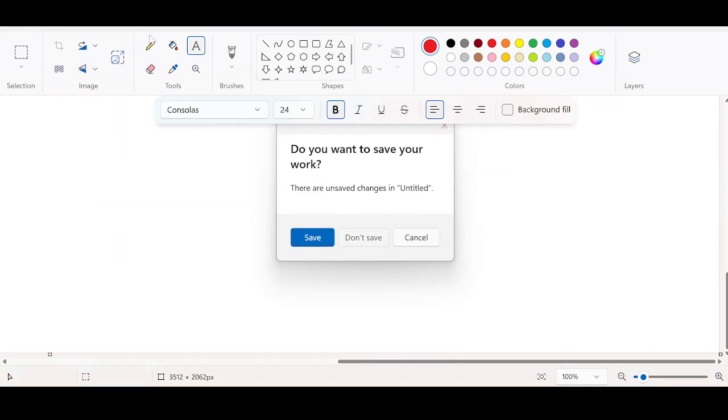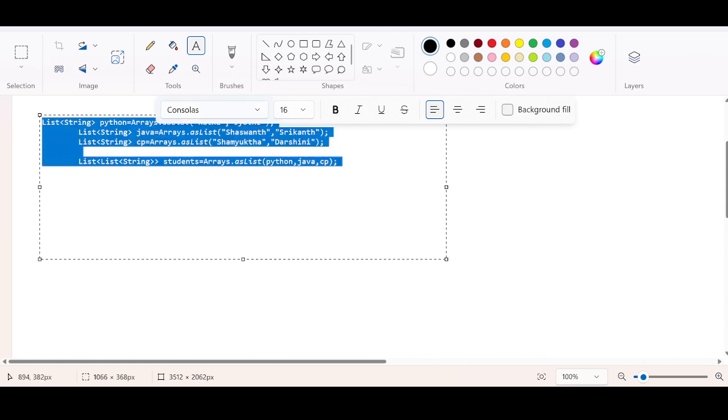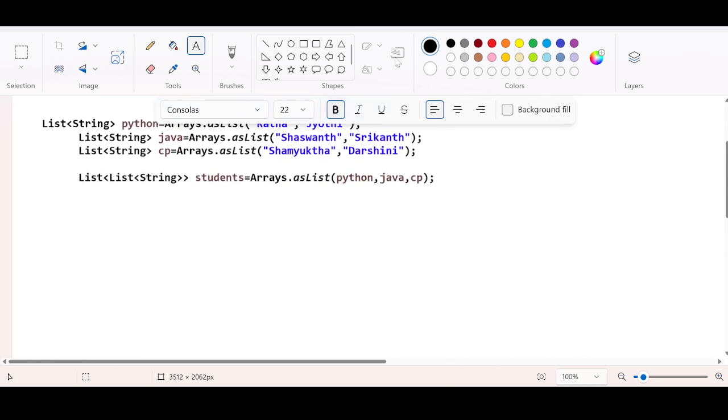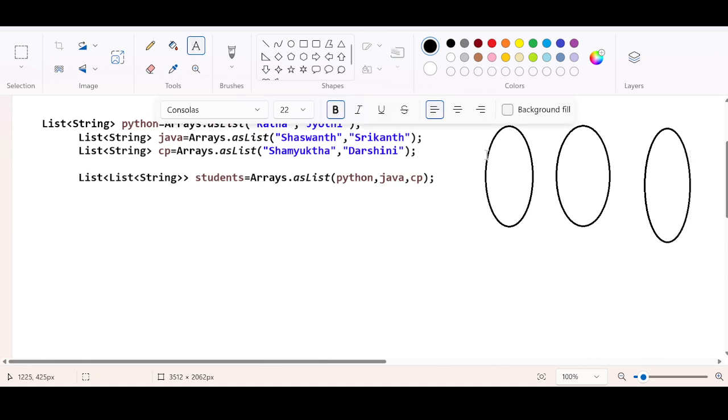All your doubts will be answered in this explanation. Stay focused. Now you see, guys, this is the actual source. How many independent objects do you have? You have the Python object, the Java object, followed by the C programming object. In the Python object there are two candidates, Ratna and Jyoti. In the Java object there are again two candidates, Shashwant and Srikanth. And in the C programming language you have two candidates, Samyukta and Darshini.